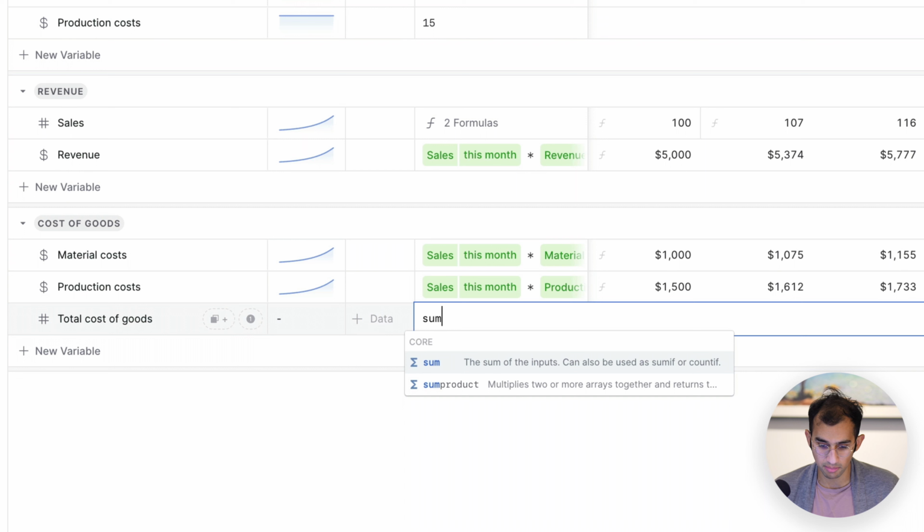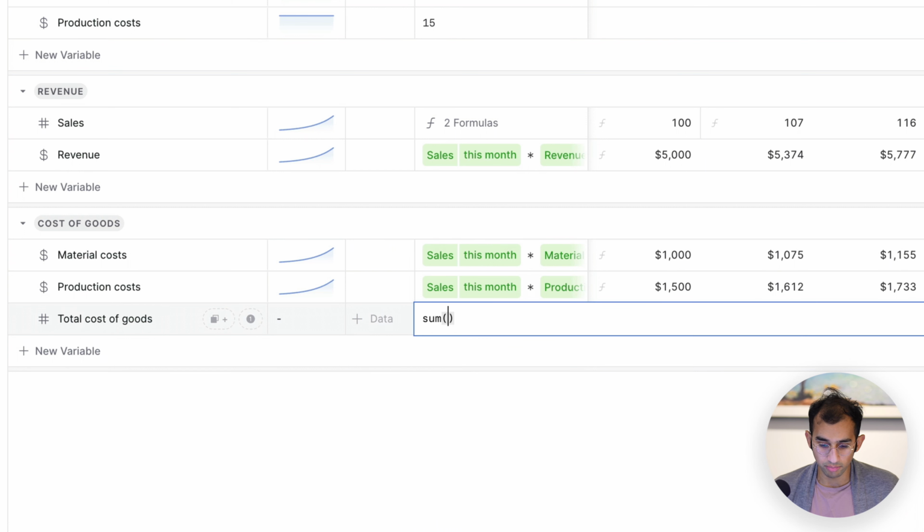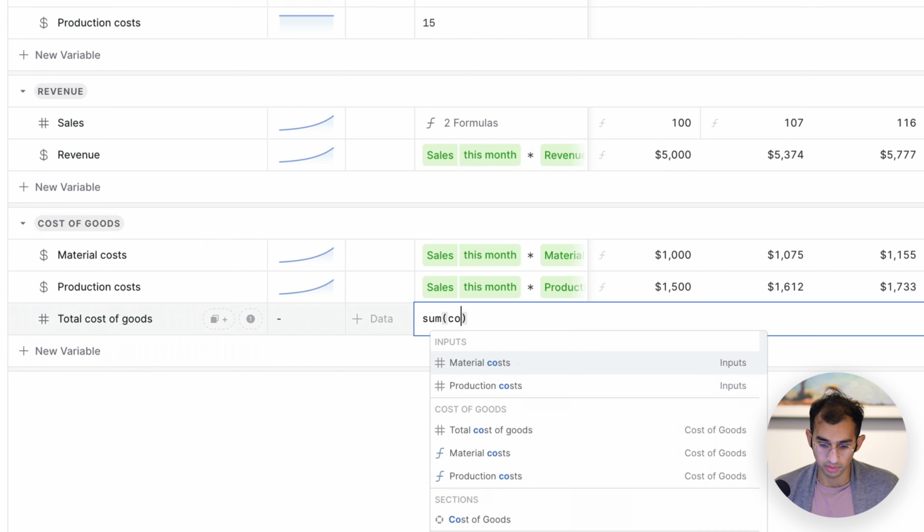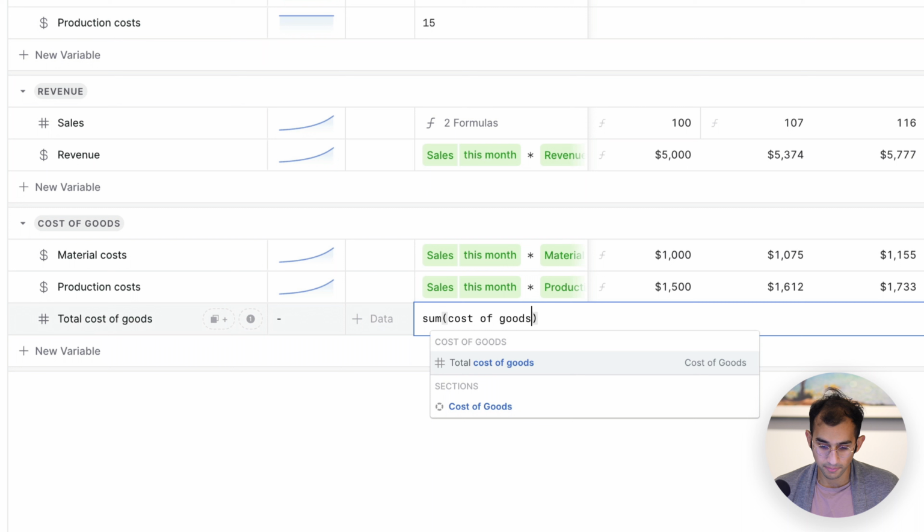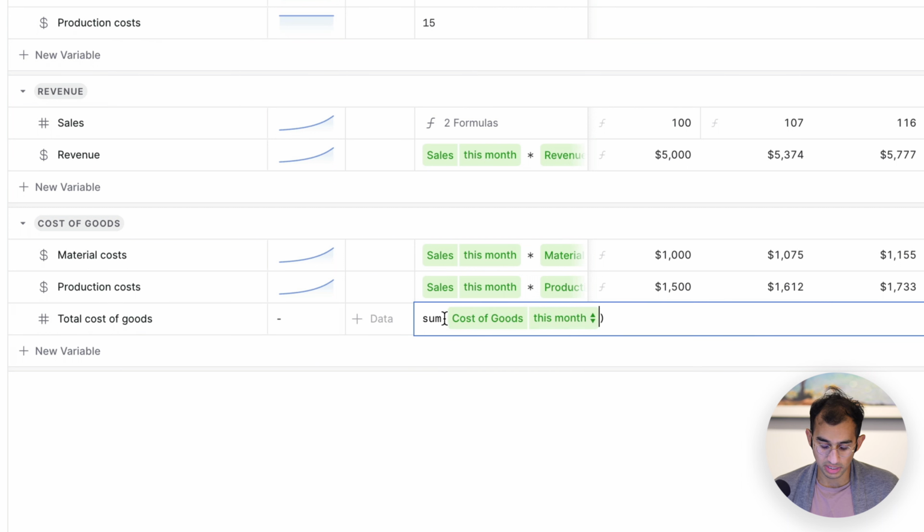So we'll type in sum, and we'll open bracket, and we can actually take a sum of a whole section in one go. So if we type in cost of goods, we can select the cost of goods section here. And so what we're doing is we're taking the sum across the whole of this section.